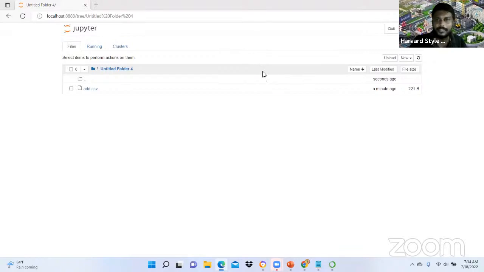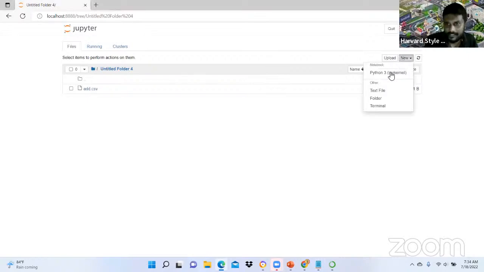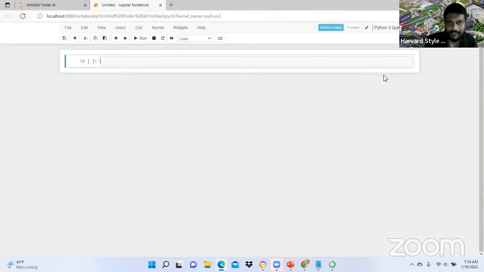Then go to New again. Take this Python. Now you can work with this Python, and once you finish, you can save the things. To work with this, you want to read these CSV files. Before that, I will tell you some instructions in this Jupyter.